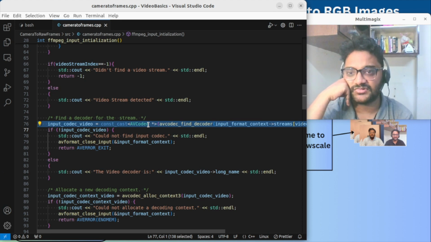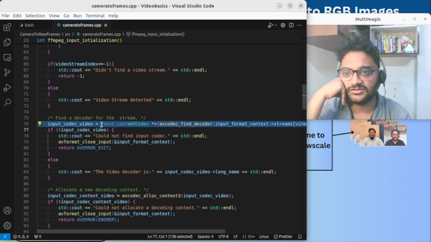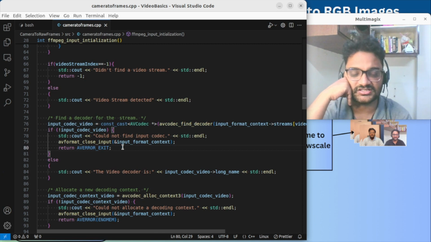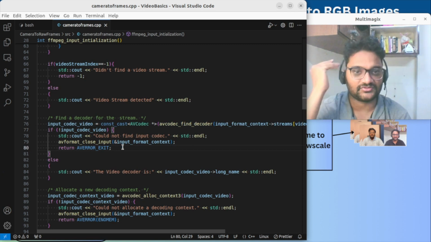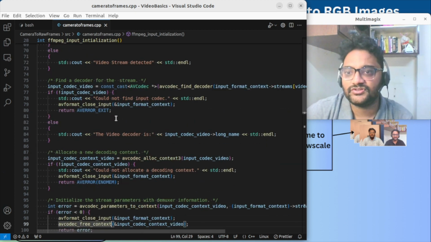Since it is coming from the camera, the codec ID here will be raw video. So I have shown this in the list. In this case, raw video means the packets and the frames will be almost similar data except the headers. So now you got the video decoder.